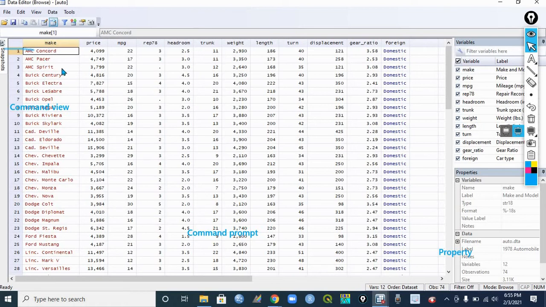I can see the make or the model of the car is highlighted in brown. The variable called price is highlighted in black. The variable called mileage is highlighted in black. So everything that is highlighted in brown is referred to as a string data type. You can't use it for analysis.